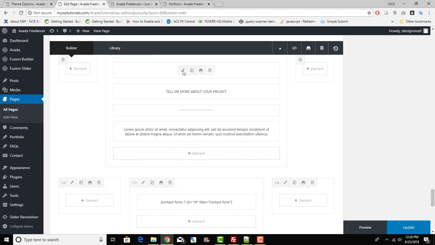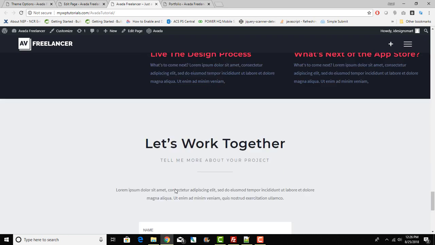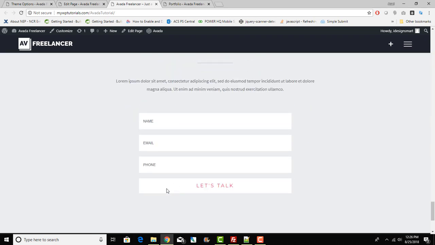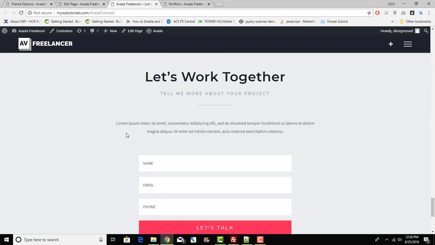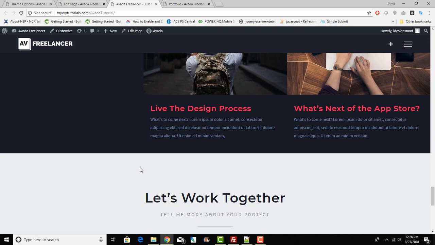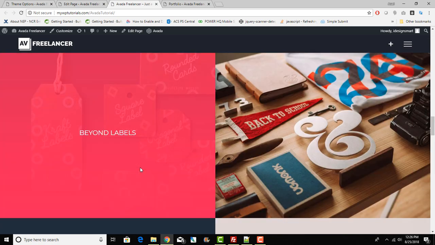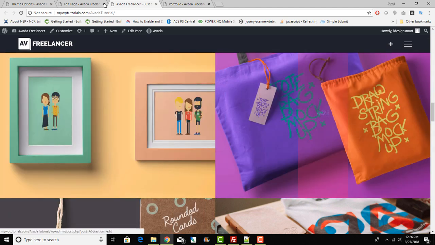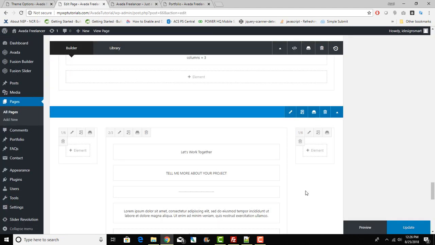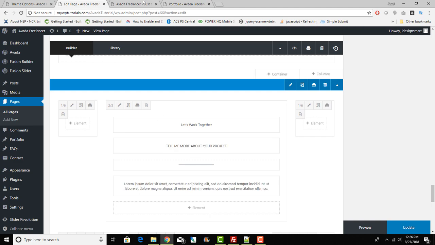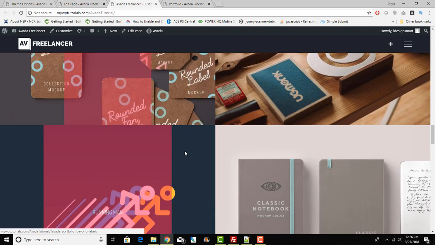Again, another section, let's work together. Okay, and if you're going this way of creating your site where you import sample content and start changing it, you don't have to have all the sections that they have in the sample import. So for example, if you don't like the let's work together section, let's say we don't need it.